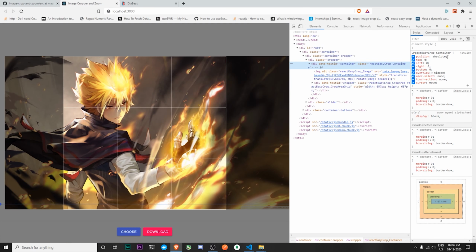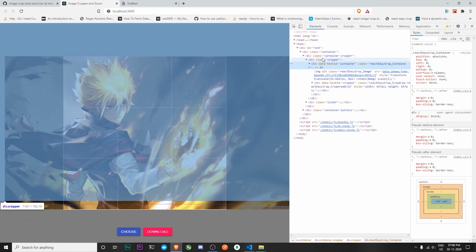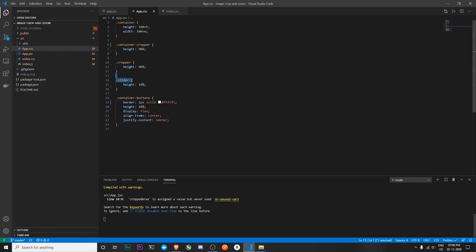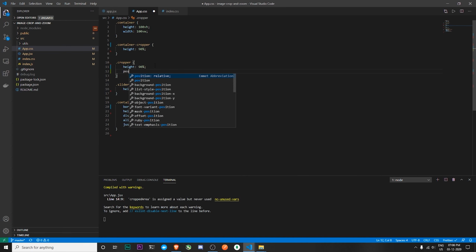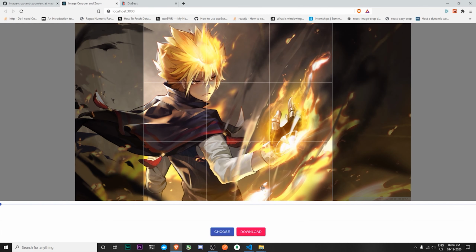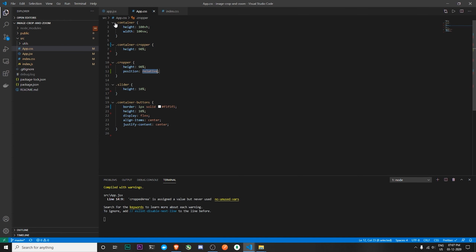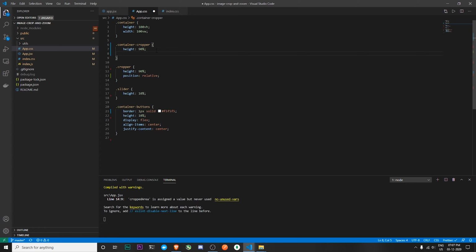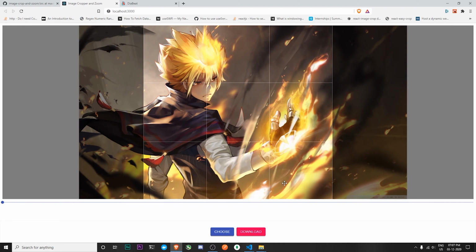Okay, so I'm seeing a position absolute over here, right? So I'm assuming I have to give a position relative to the cropper class. So let's do that. Position of relative. And yes, it has fixed the problem, but it is still occupying the full width. I'm gonna give a padding to the container cropper. So this way it will apply some padding to both the slider and cropper class. Padding of 10 pixels. So yes, it looks much better now.